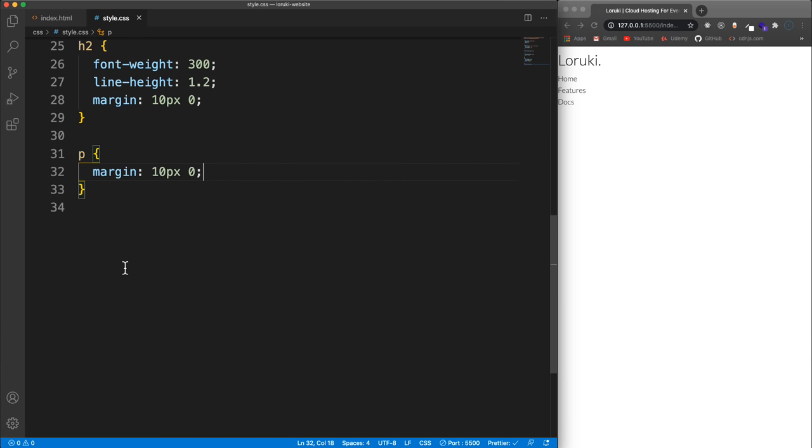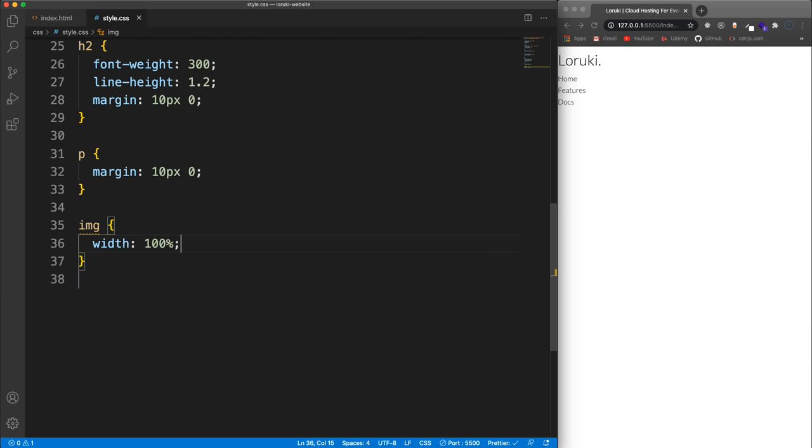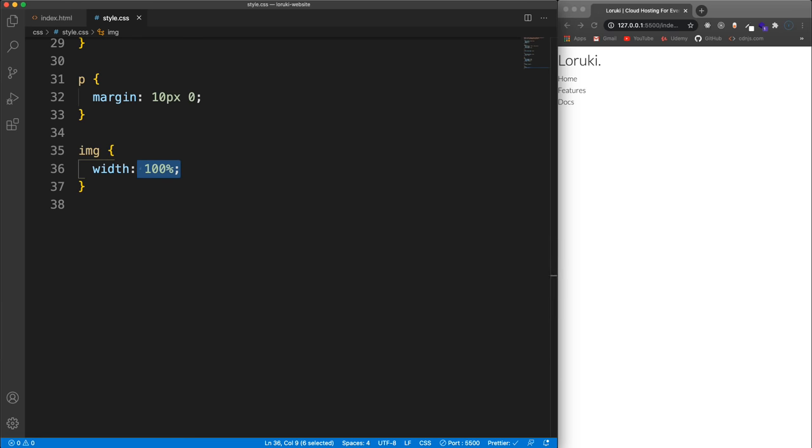So we'll add that. And then finally, I just want to add on images a width of 100%, which will keep the images within their container. So even if it's a large image, it's not going to bust out of its container. It's going to take 100% of that container. So that's it for the base styles for now.